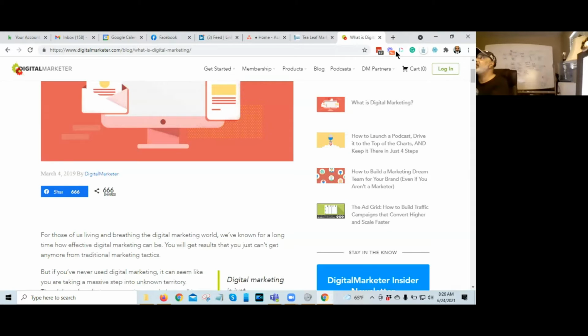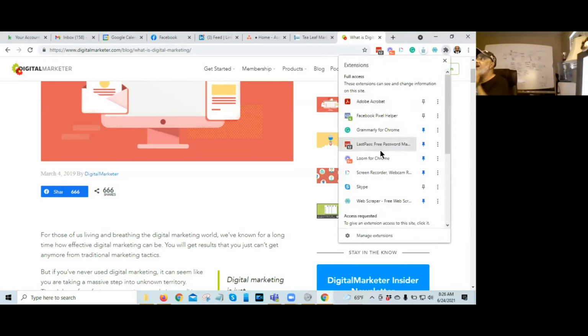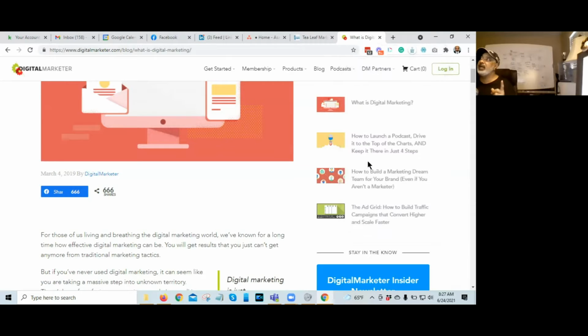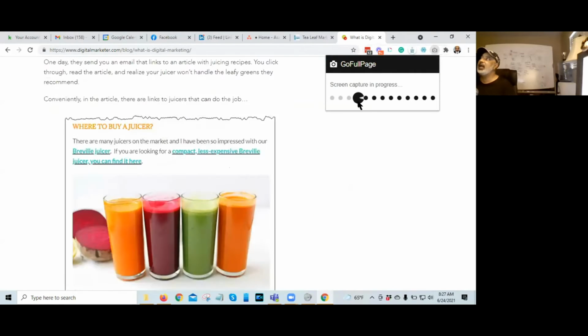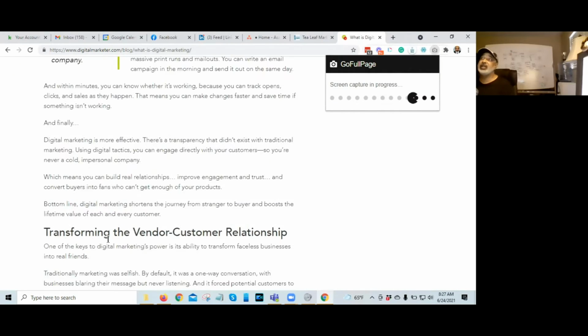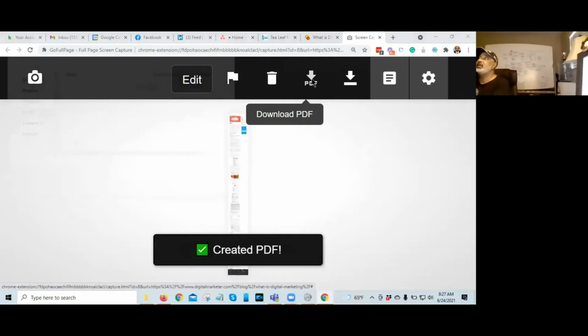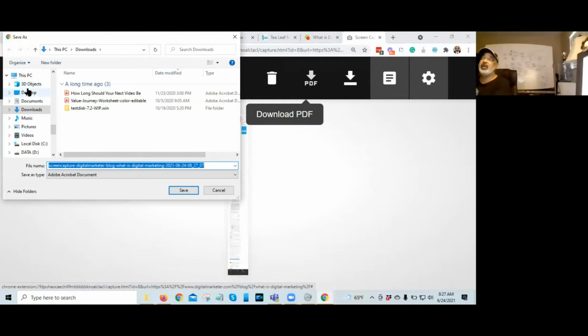So I have this little plugin up here, and it's called, no, maybe I turned it off. Oh, here it is, Go Full Page. So it's a Chrome plugin called Go Full Page. And when I click on that, look, it's recording. I got a little Pac-Man, right? And it's recording this entire page. Then it comes up, you see that right there? I can download this PDF. It's creating a PDF. Let's put it in the LOL directory.